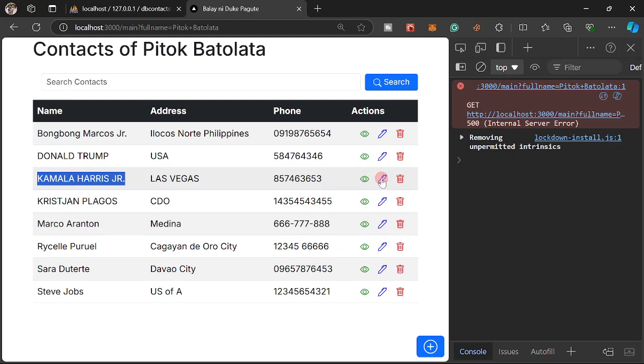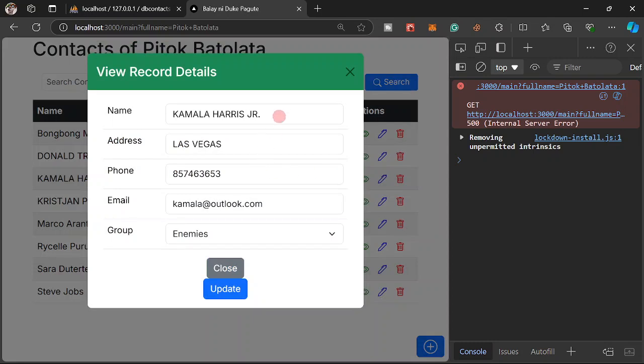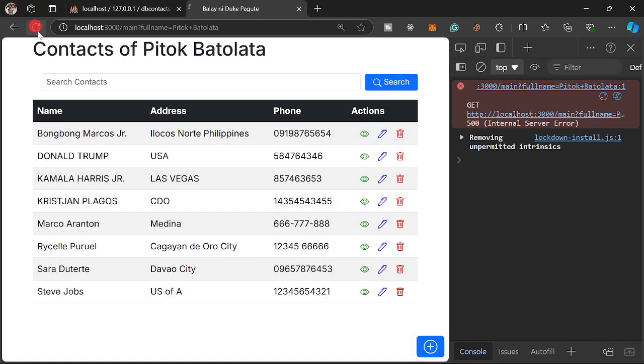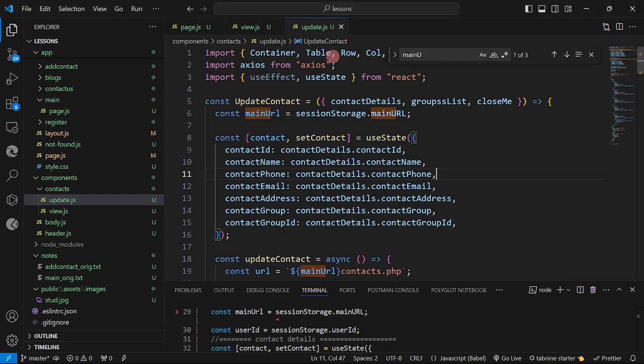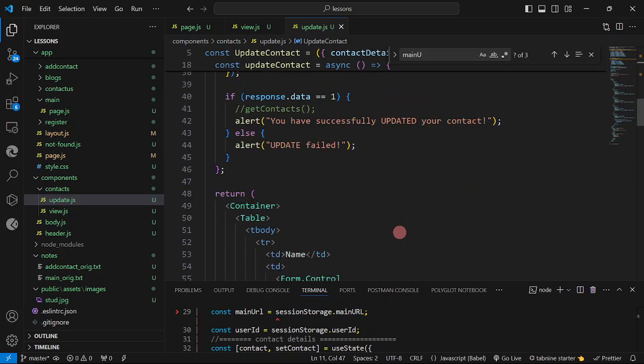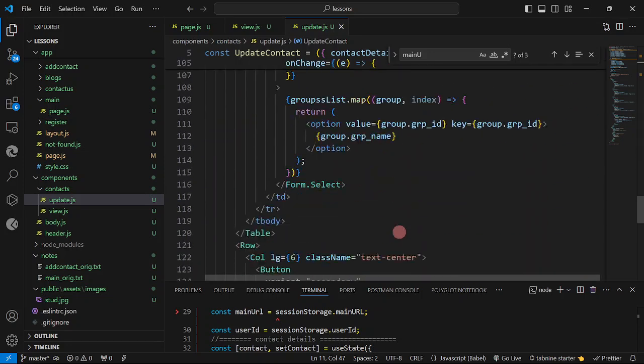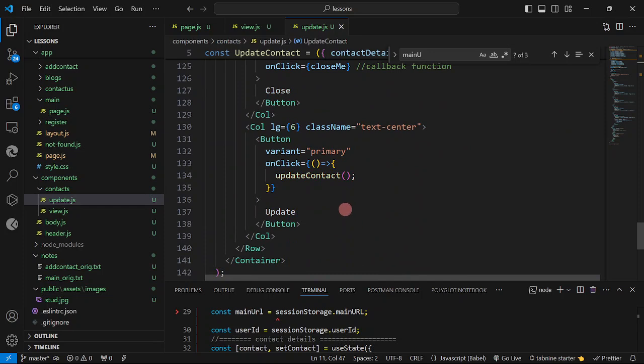I'm going to edit again. I'm going to remove the Junior, then update, then close and refresh. Okay, so we have successfully edited our record. Next, we must have it automatically close after we have updated our contacts, so we are going to close.